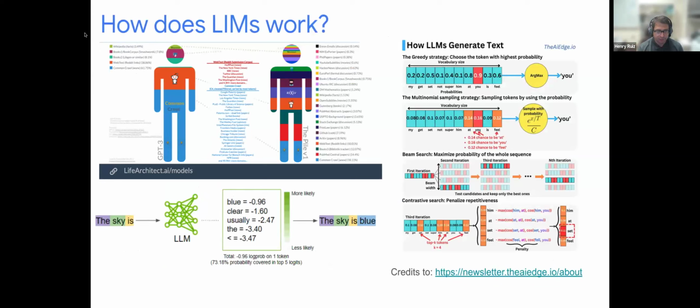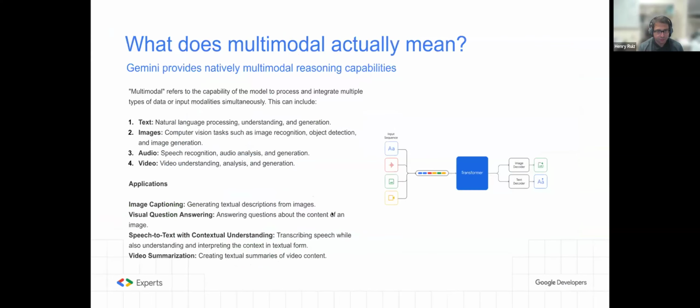Then it's just taking a huge corpus of unstructured data and feeding that into a neural network based on transformers, and that model is going to be trained to predict the next token. The next token is predicted using different techniques. We can see some here, like the greedy strategy and the multinomial sampling strategy. There are different ways to generate a new token.